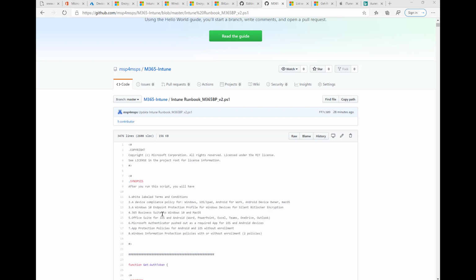We're putting the 365 business suite on Windows 10 and macOS devices. We're configuring the Office suite for iOS and Android, which encompasses Word, PowerPoint, Excel, Teams, Outlook, and OneDrive. We're also pushing out the Microsoft Authenticator app for two-factor authentication.